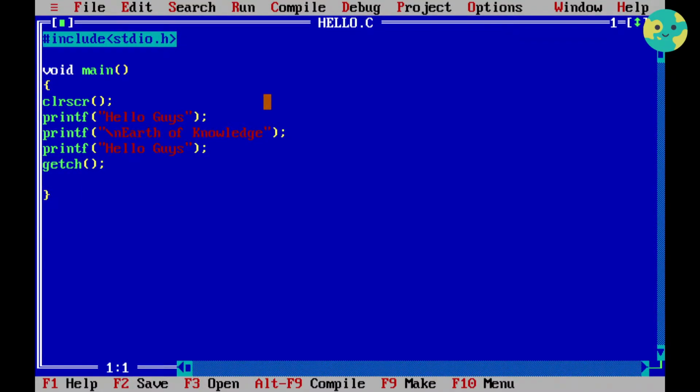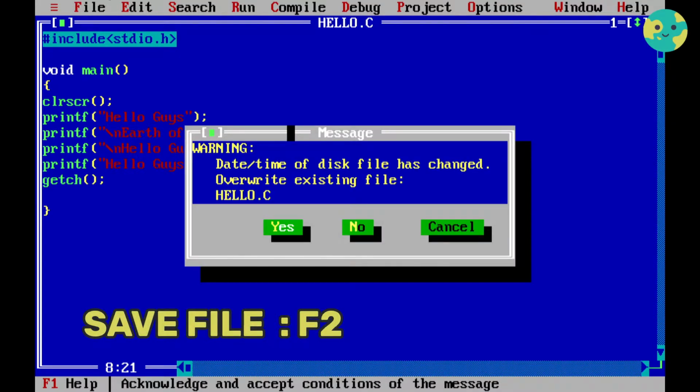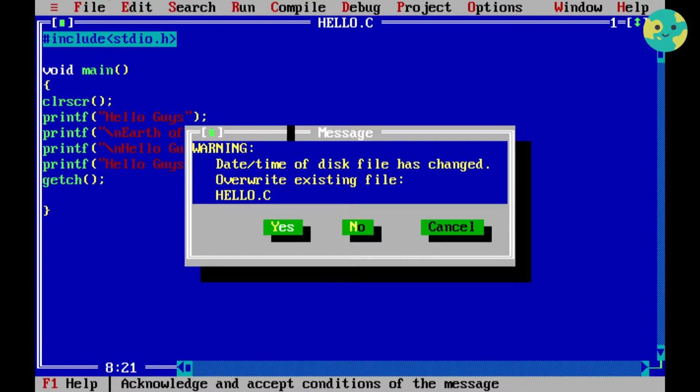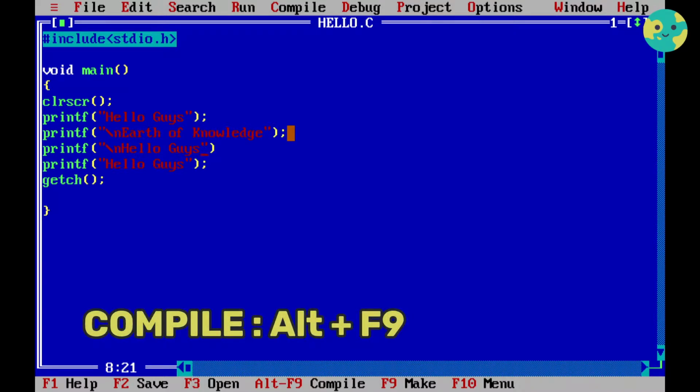Now suppose we make some changes in this file. Now to save this change, you can press F2. By pressing F2, you can save the file. So yes, we want to save the file and overwrite the existing file. So we press enter. Now to compile this code, we can press Alt F9 key.